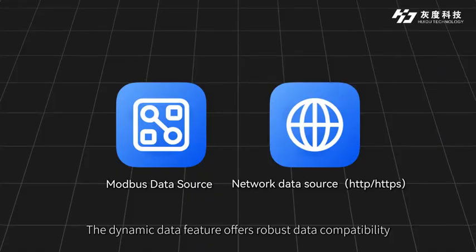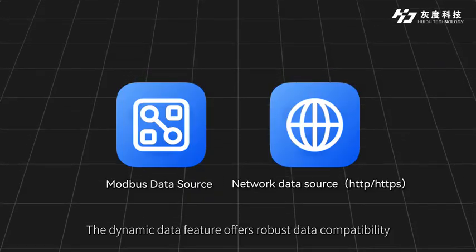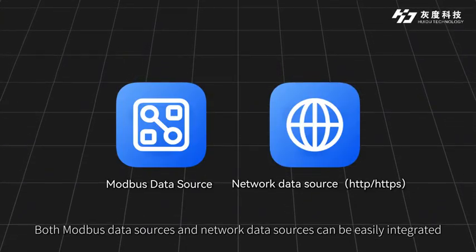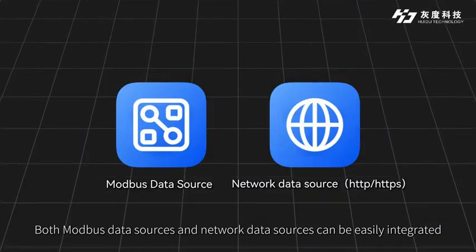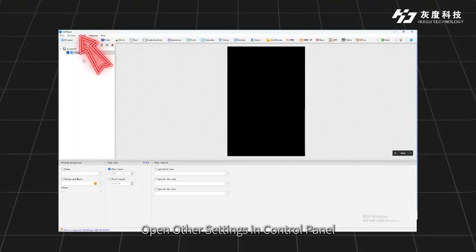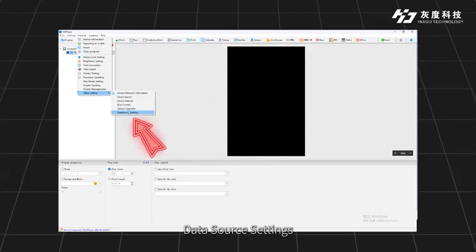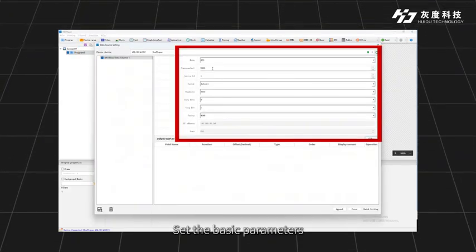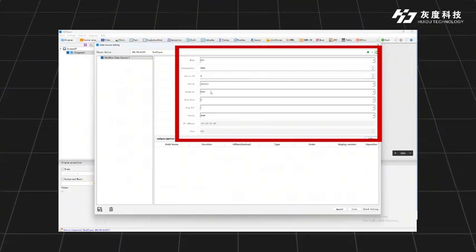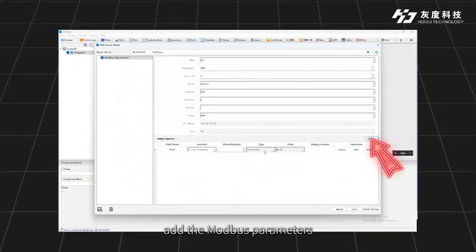The dynamic data feature offers robust data compatibility. Both Modbus data sources and network data sources can be easily integrated. Open other settings in Control Panel. Data source settings. Set the basic parameters. Add the Modbus parameters.